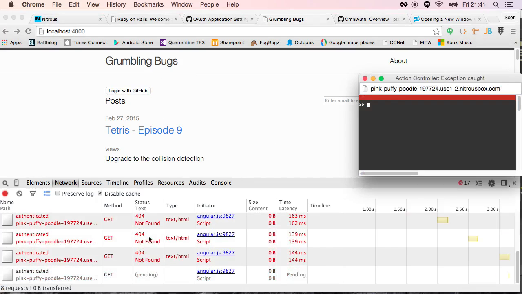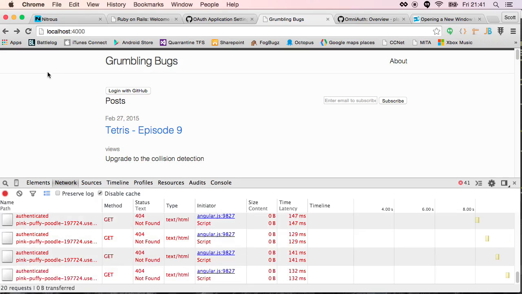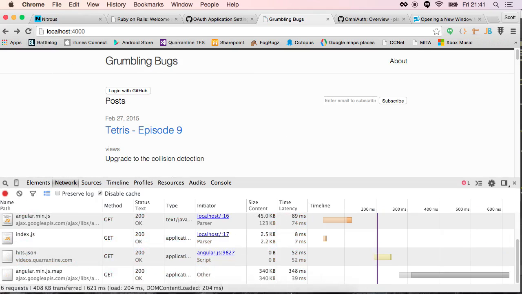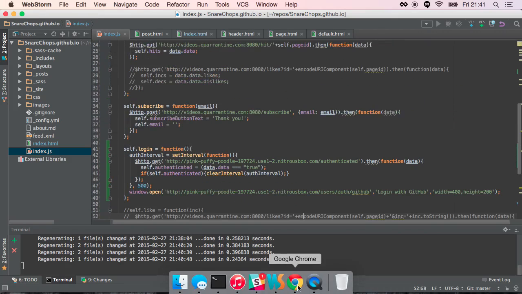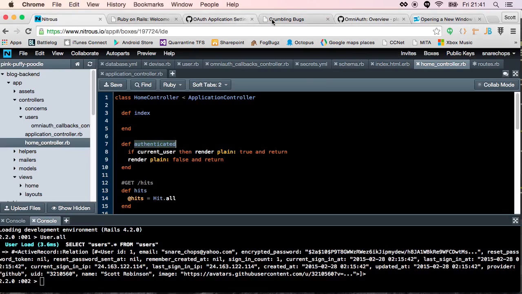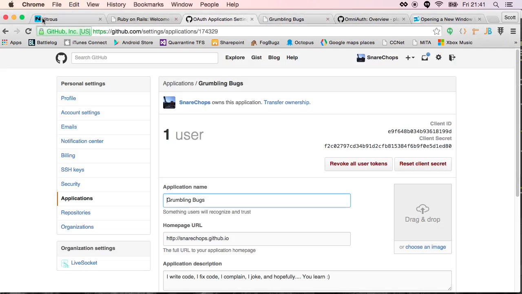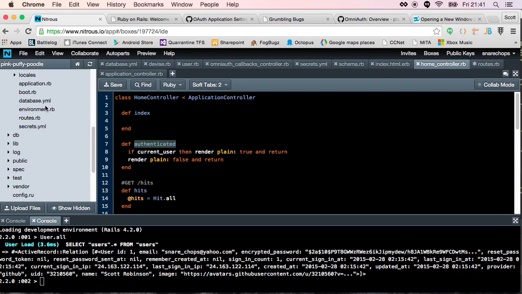And they're all 404 because I have no route defined for that, which is not good. We'll refresh that because it's annoying. So Nitrous and our authenticated action. And I keep doing that. I'm trying to flip between things, but I'm flipping between the wrong things.